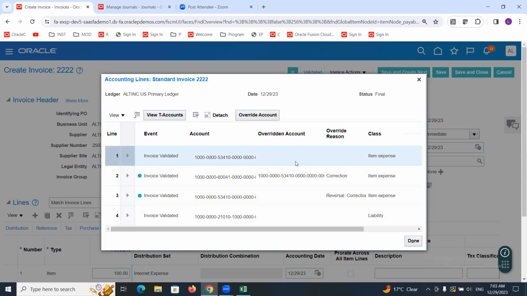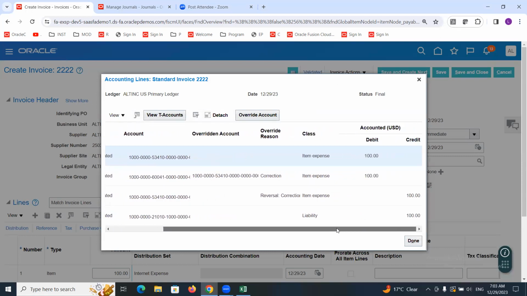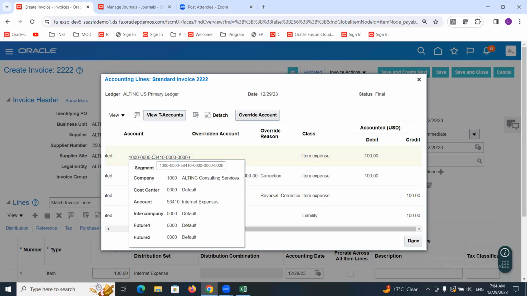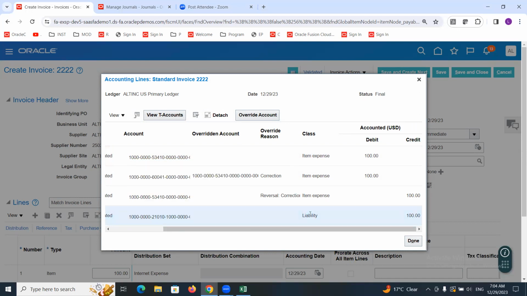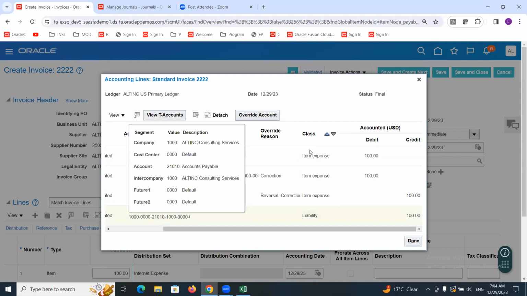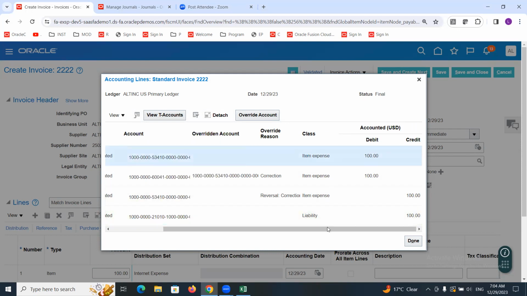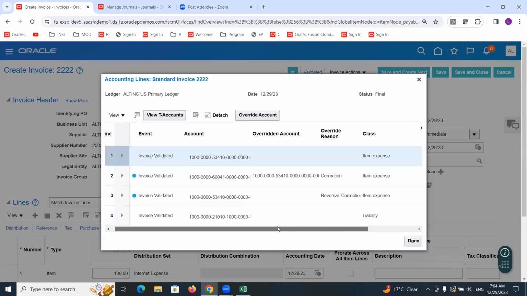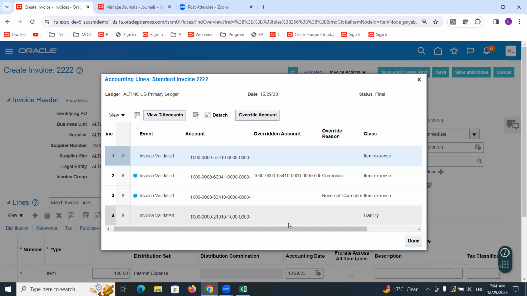So the original entry is our internet expense account is debit. Internet expense account is debit and liability account is credit. This is the original entry. Line number 1 and line number 4, these two lines are original lines.